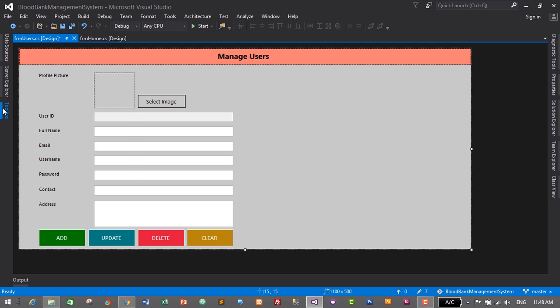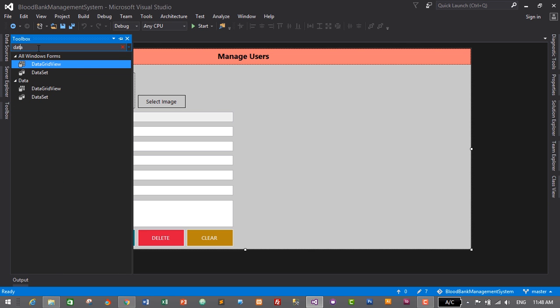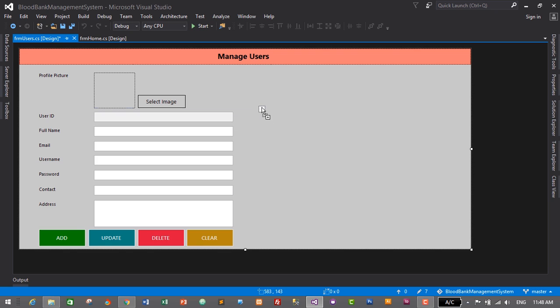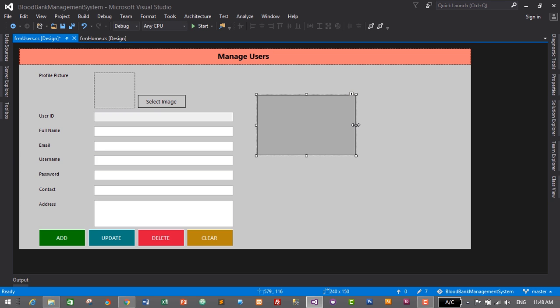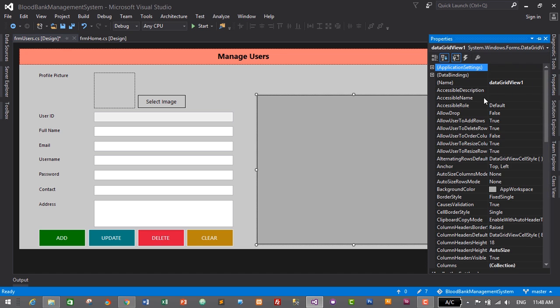Let's go to the toolbox and search for data grid view. Let's drag and drop here. Let's resize it. That looks great, and I'll make its size like this, and let's change its property. So just select the data grid view and go to properties. Let's change its name from data grid view 1 to dgv users.